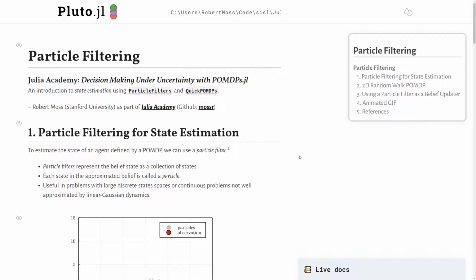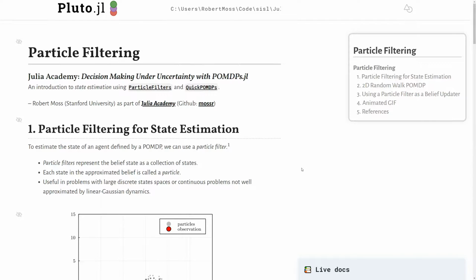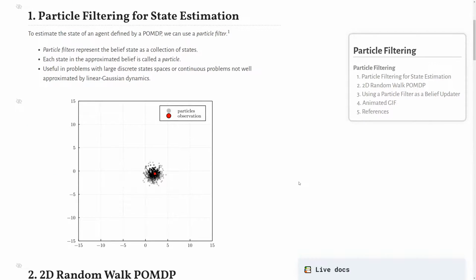So now I'll introduce the concept of state estimation using the particle filters package and QuickPOMDPs. If we want to estimate the state of an agent defined by the POMDP, we can use something called a particle filter. What this does is represent the belief state as a collection of individual mini states, which we see as particles. We call each state in this approximated belief a particle.